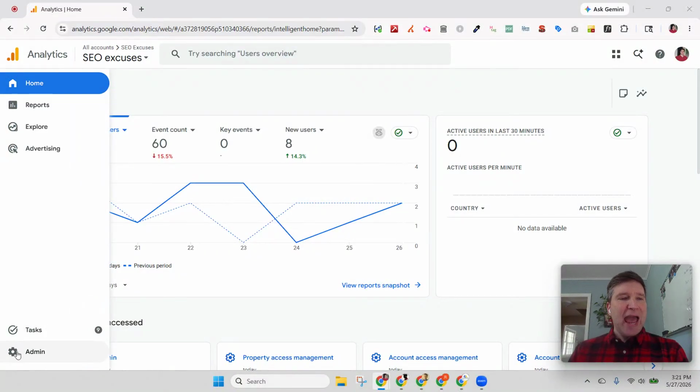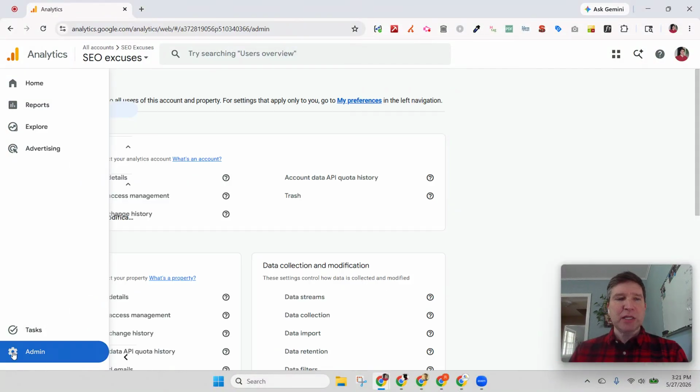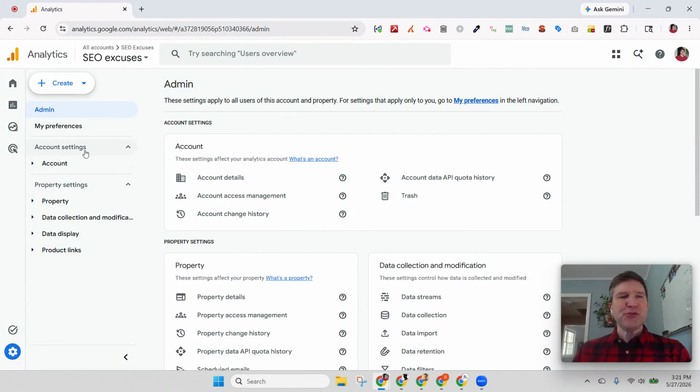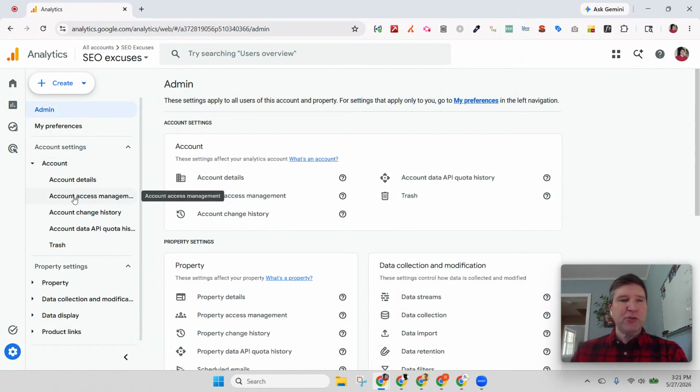So we're going to go down to this admin gear on the lower left-hand side. We're going to click on it. And you're going to need two sets of settings, account settings and property settings. Property settings are just that. They're who can access this property. What we want is account settings. So when we click on account settings, we should see account access management. We'll also see it here on the right-hand side. You may see it here on the right-hand side, depending on what the default is.